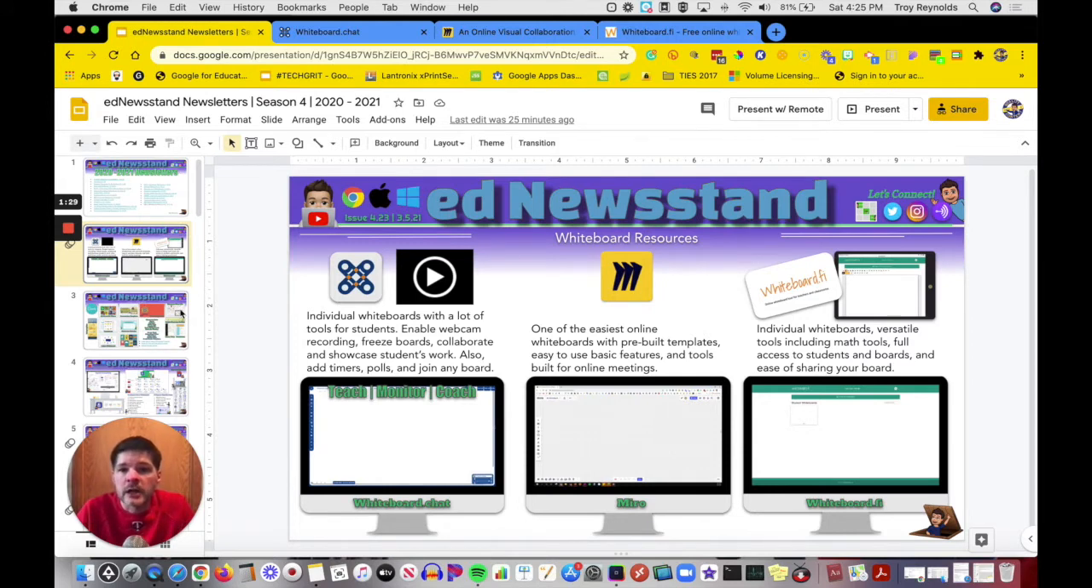Now, Whiteboard.chat are individual whiteboards with a lot of tools for students. You can enable your webcam and recording features. You can freeze the board. You can collaborate with students, showcase your work, and showcase students' work. One of the things that it says on their website specifically is that Whiteboard.chat is for teaching, monitoring, and coaching. So you can show students on your board, you can let students work on their own board, and then you can coach them on their board while they are working.